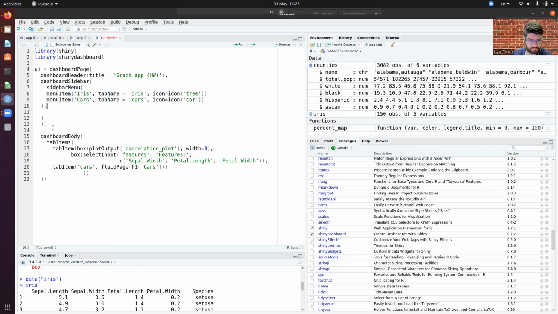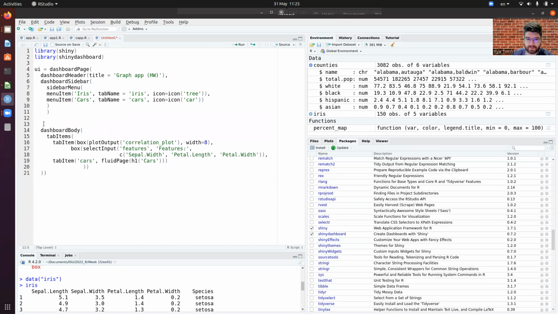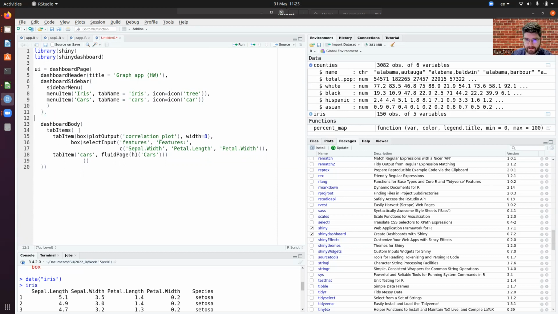Press comma over here. Hold on. Dashboard sidebar, the sidebar menu, menu item cars, like that. Then here is comma over here after the dashboard sidebar. Then there is the dashboard body, tab items, box, tab item over here, box closed, tab item closed, tab items closed.